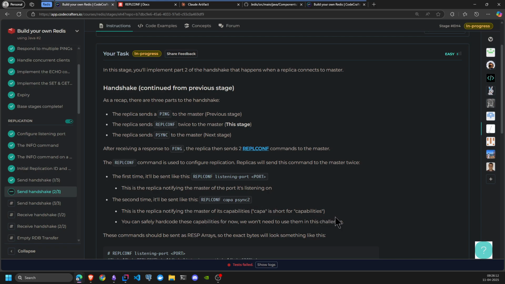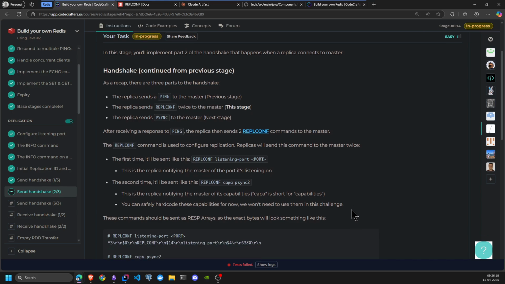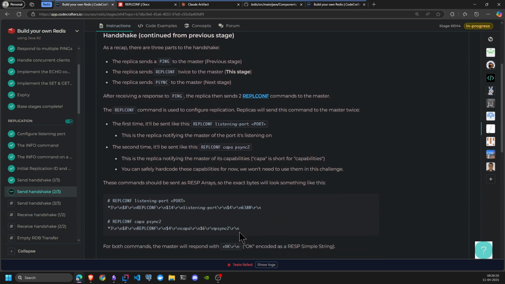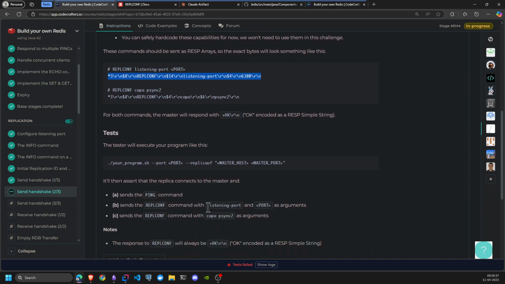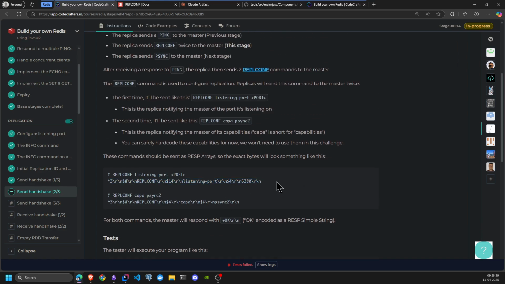Capa is short for capabilities. You can safely hardcode these values for now. We won't need to use them in this challenge. Okay. So it just needs to be sent. Ceremonial thing to do. We'll send it. These commands should be RESP arrays. So these will look like so. For both commands, the master will respond with OK. Alright. We just need to send the string.